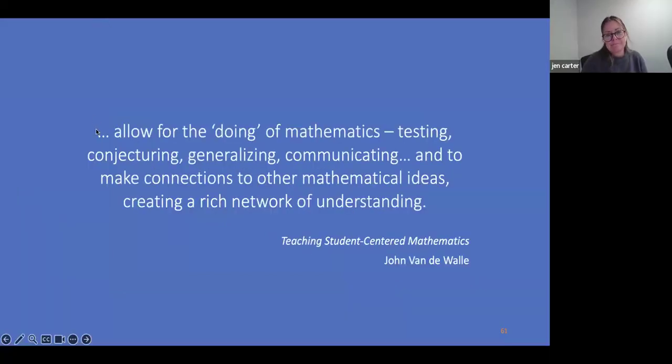Okay, so coming from John Van de Walle, really that we want students to have the opportunity to be mathematicians, and that using all of these different models is going to give them an opportunity to play and explore. I pulled that one when I was looking for something about using materials. Materials or manipulatives allow for the doing of mathematics. But visuals do too, especially if we use Polypad.